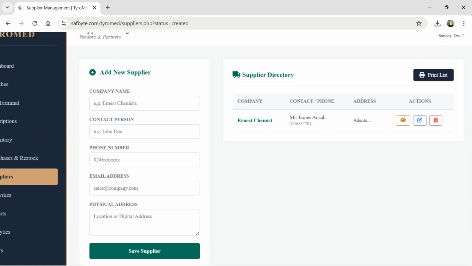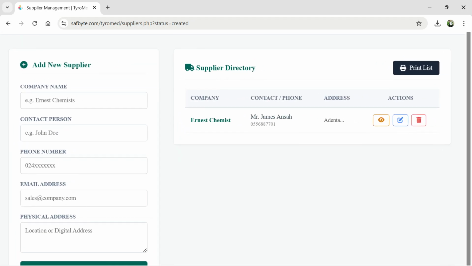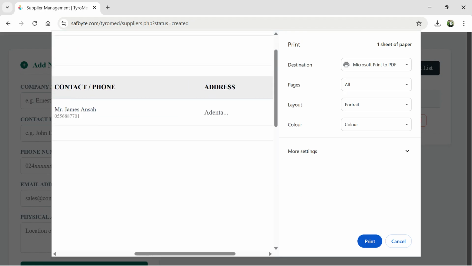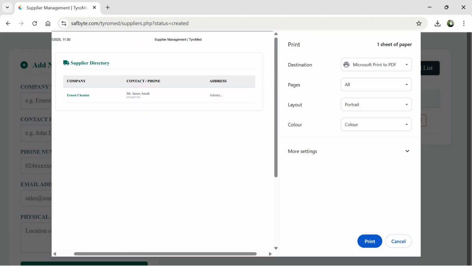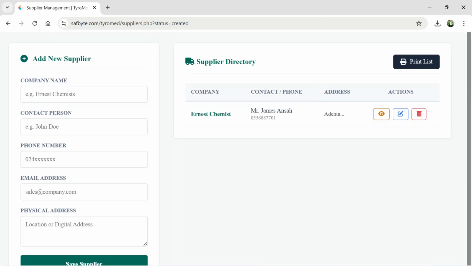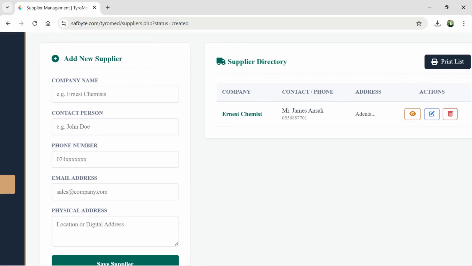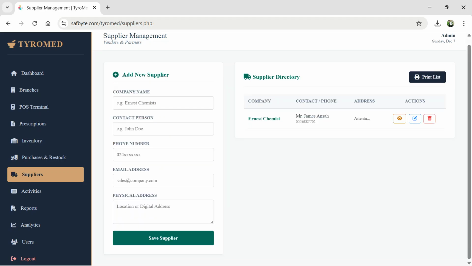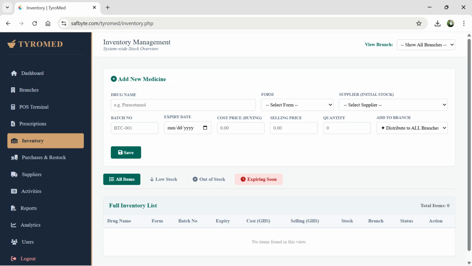So once it is saved, you'll be able to see the supplier here, and then you can print your supplier list. Okay, you can print them out, your supplier list. Okay, so let's move on. So that is for the supplier, and then you can view the details of the supplier as well. So let's close it. All right, so now we have a supplier. Let's go back to our inventory and then save.